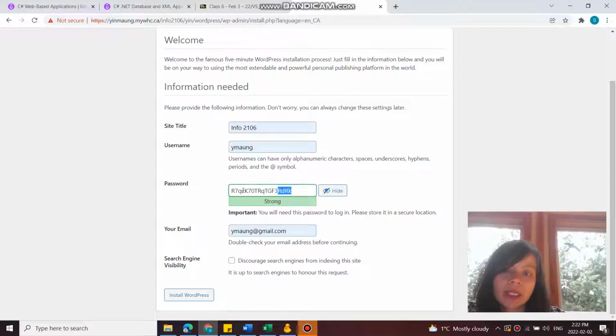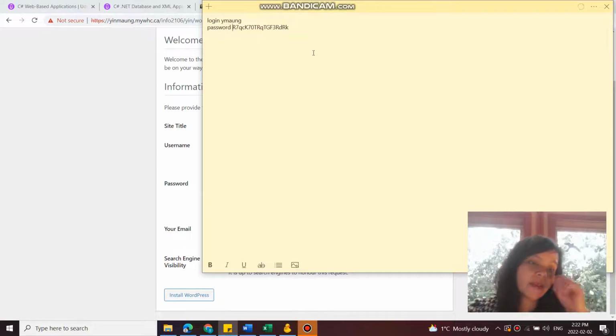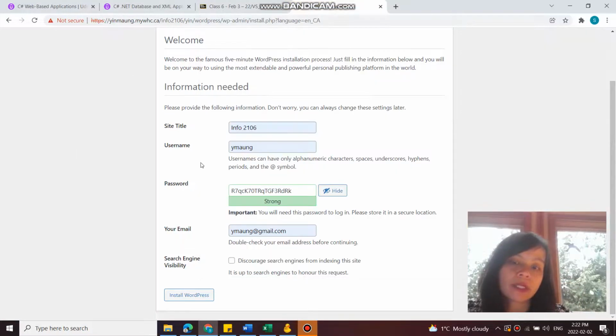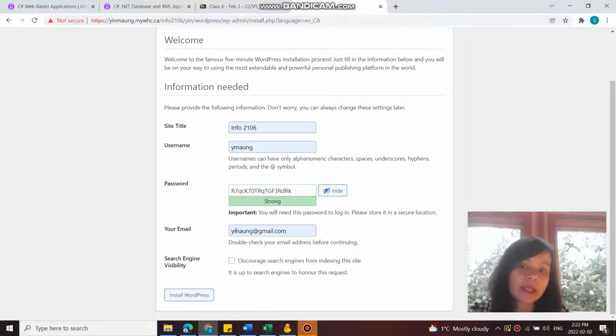Because my password is something I'm never going to remember, I'm going to copy and paste it somewhere. Then I'm going to write login name is this, and password is this, and save it somewhere so that I can remember it, maybe email it to myself. If you forget this password and login name, there's not much I can do for you. This is all on your own. I don't know what your password and username are. One way you can get it back is to email it to yourself and reset it, so make sure that you have the correct email address in there.